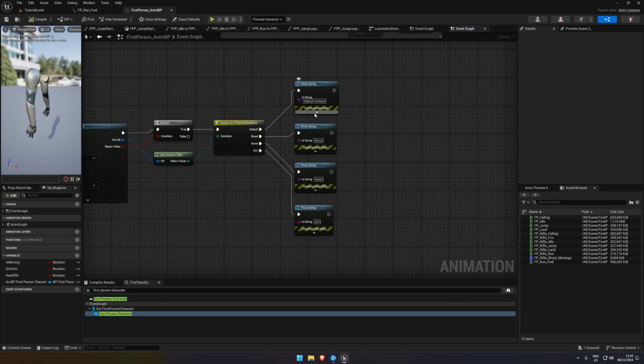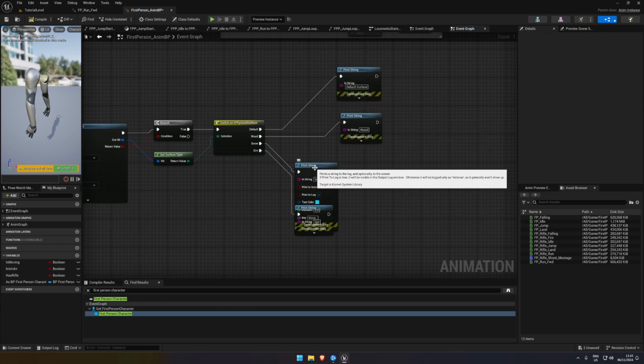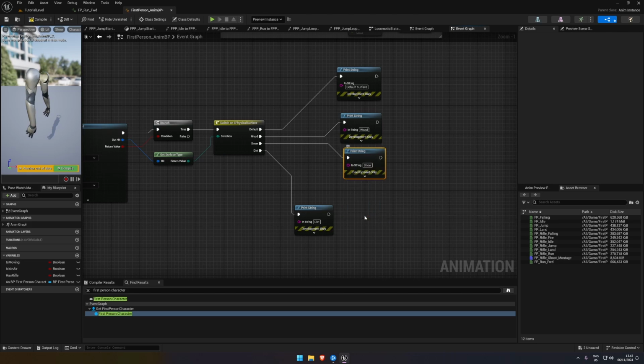And we're going to actually change these. So the key is number 1. That just means whenever this print string triggers, it will overwrite whatever is in that key, which will be the current surface type. So let's try this.